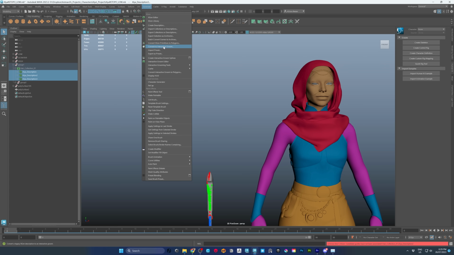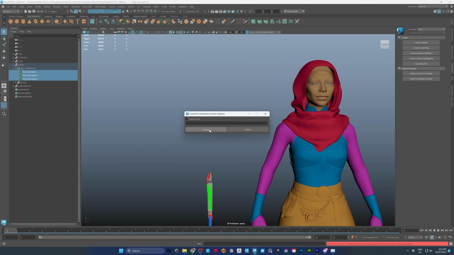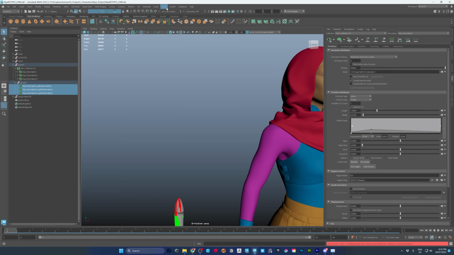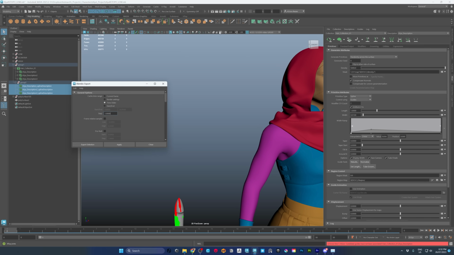So this is the part where we export our hair. What you want to be doing is convert your Groom to an interactive Groom, and what it does is generate these 3 new sections here, which we then want to export as an Alembic file. So you go up to cache, over to Alembic cache, and then over into export. And that's all you need to do, export.